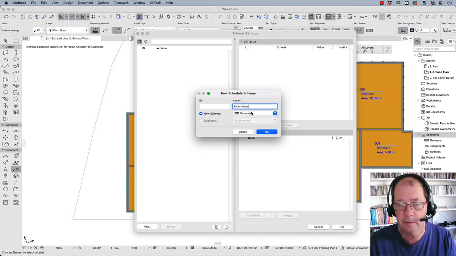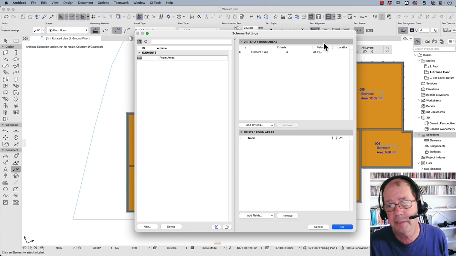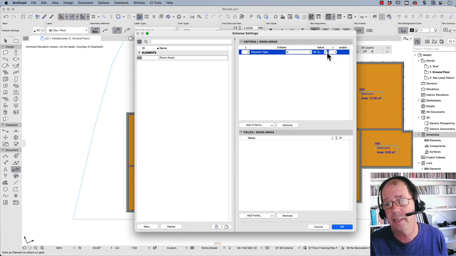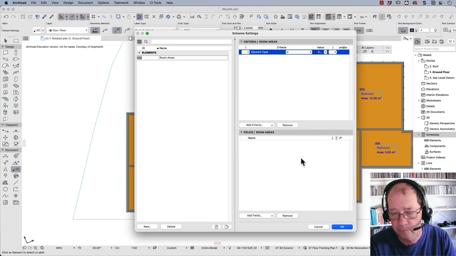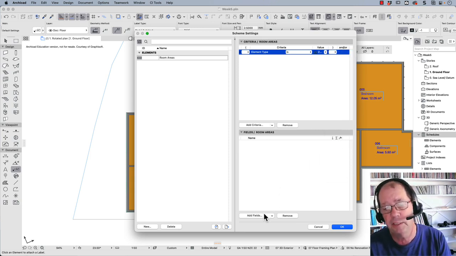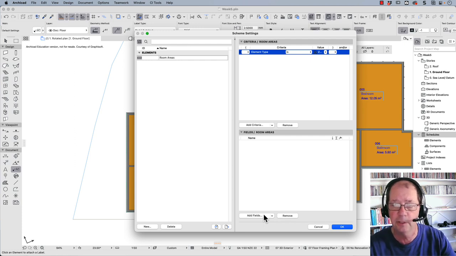So elements and OK. So the element type we're looking for, I need to click here. The element type I'm looking for is a zone. So I need to choose zone for that, which is great. So it's going to look for all my zones. But I also need to create some fields, or in other words, I need to grab some information from these zones and report it. That's what I'm looking for at the moment.